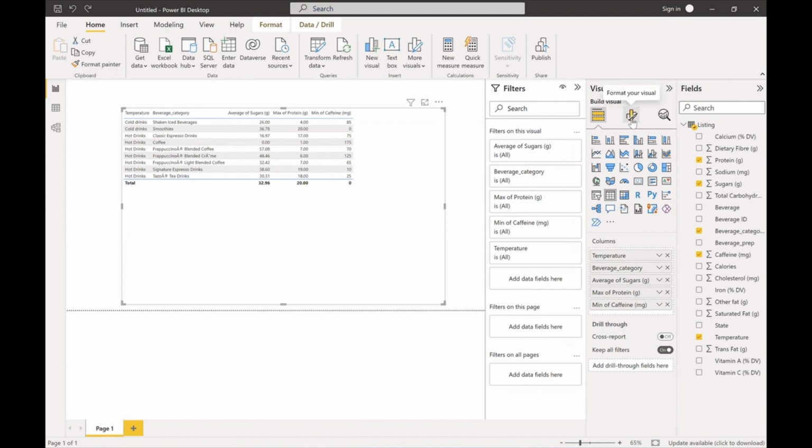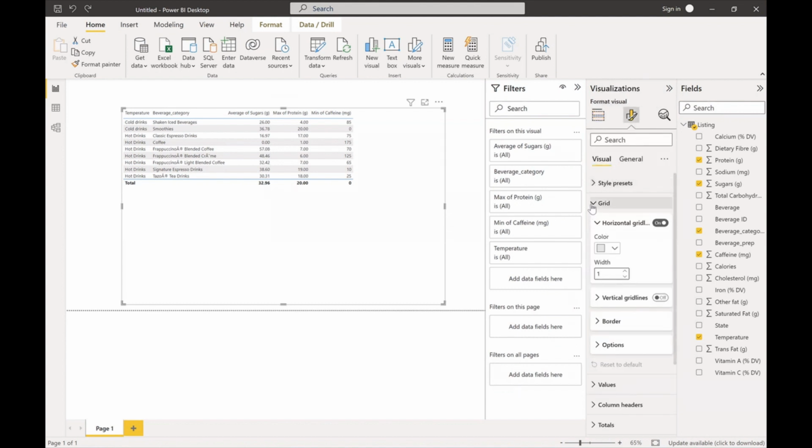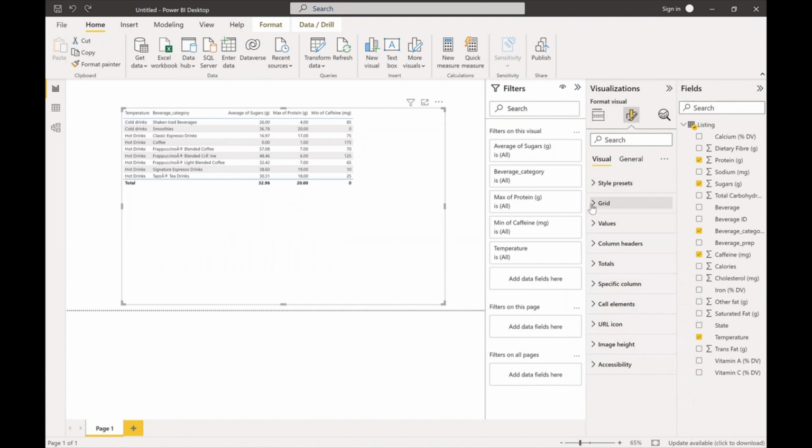For that, I will use the format your visual segment right here. I'm going to click on it, and you will see various options popping up right in front of you. We are going to go over it one by one. So there are two sections here. One is the visual section and one is the general section. Let's start with the visual section.